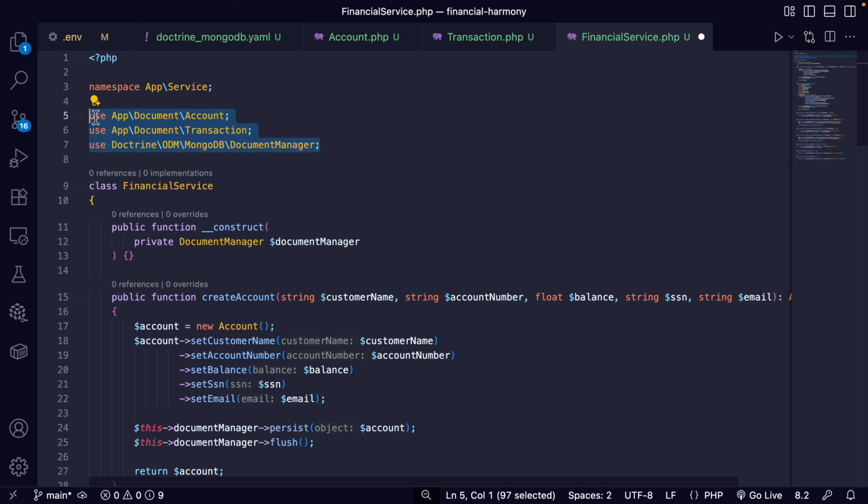So we're using some libraries up here, and then we have our financial service class. The first thing to notice is the constructor. Thanks to Symfony's autowiring, the document manager is automatically injected into our service. The document manager is the main workhorse from Doctrine's ODM. It's what we use to save, fetch, and query our account and transaction documents.